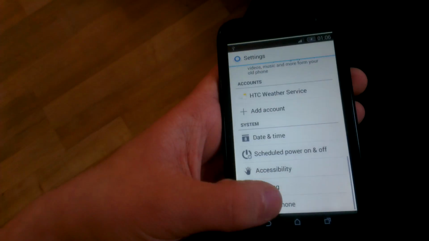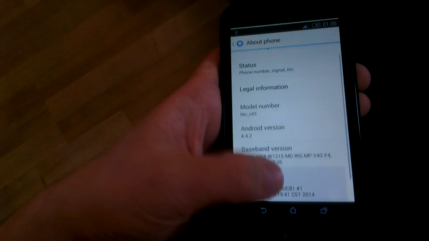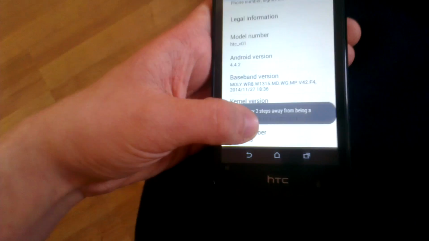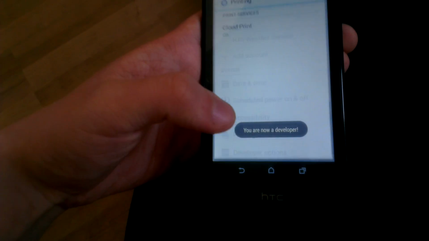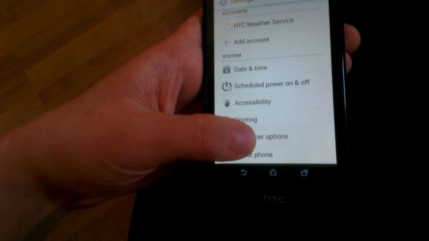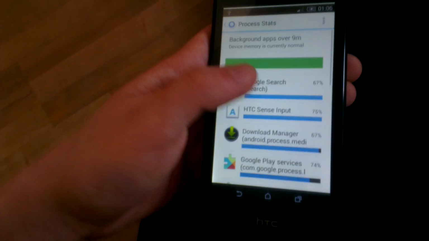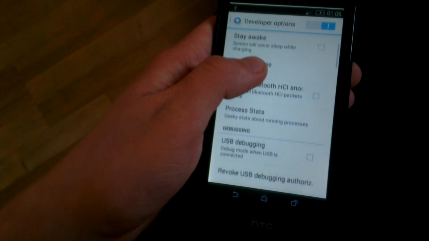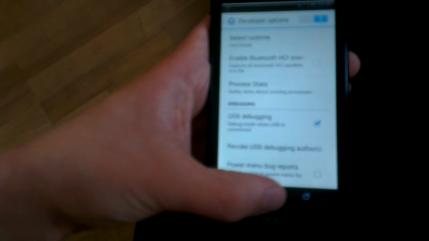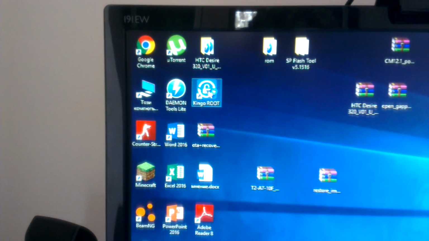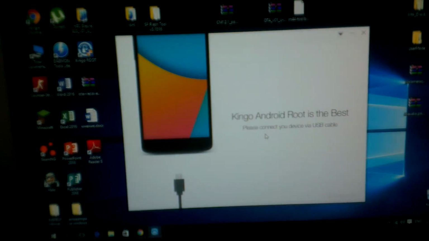Here it goes. No, just turn on the USB debugging. Okay, where was that? Okay, somewhere here I think I should get the developer settings. Here we go. These are they. And turn on the USB debugging. Okay, just minimizing some stuff and here we go, KingRoot.